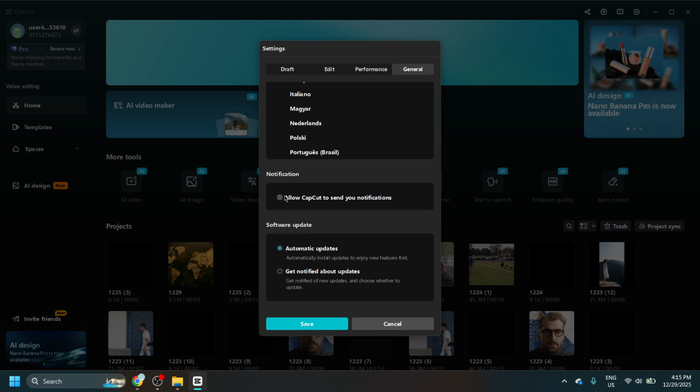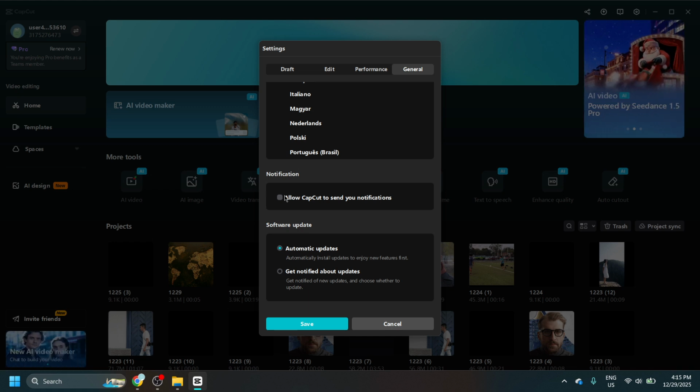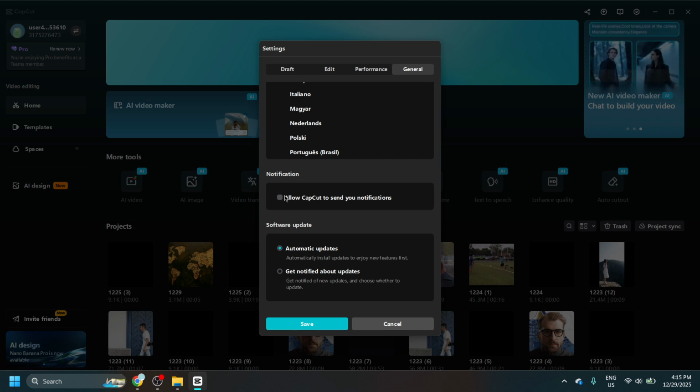If you still don't see notifications after enabling them in CapCut, your device might be blocking them at the system level. Check your device's notification settings and confirm that CapCut is allowed. Also make sure Focus or Do Not Disturb isn't silencing alerts. Keeping the app updated helps too, since notification behavior can improve with newer versions. That's all you need to make CapCut send you notifications.